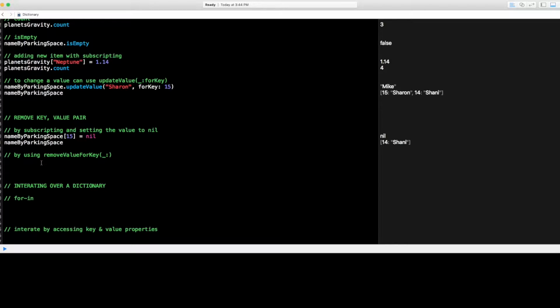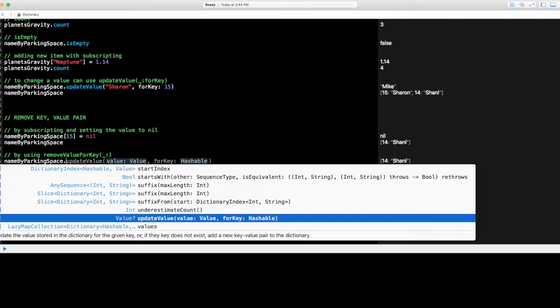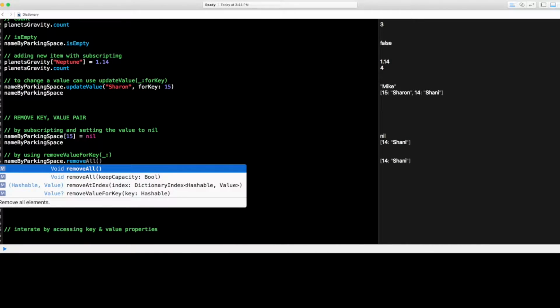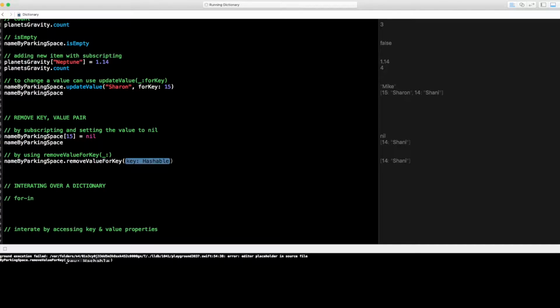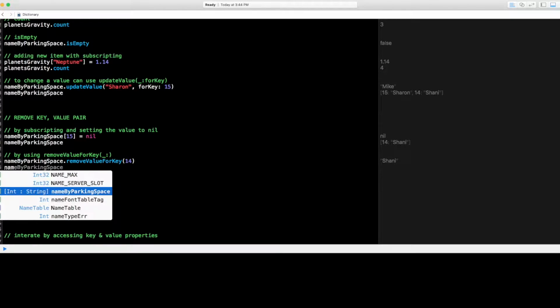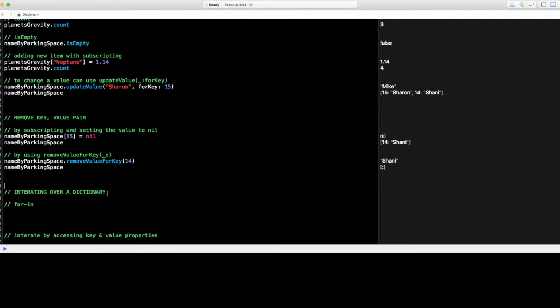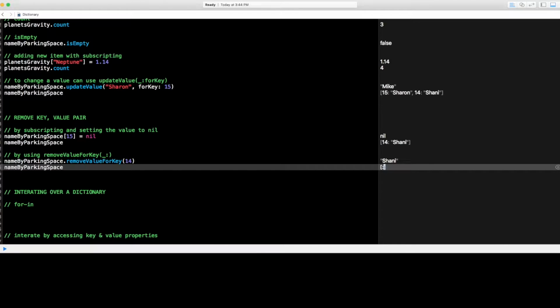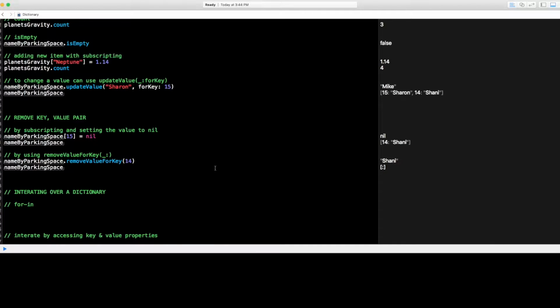Another thing you could do, instead of subscripting, is remove a key value pair using remove value for key. So again, I'm going to do name by parking space. I'm going to do remove value for key, and since there's only one key left in here, it's 14. Let's go ahead and remove it all. And then if we look at name by parking space, it has nothing in it. Yep, so there you go.